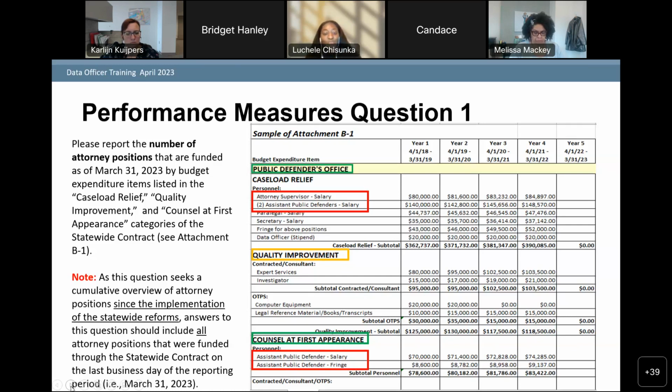The second part of question number 1 is, how do you categorize these positions? There are 3 categories that the positions could fall into.